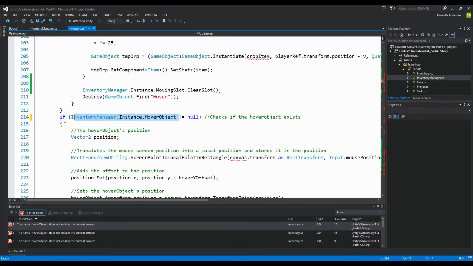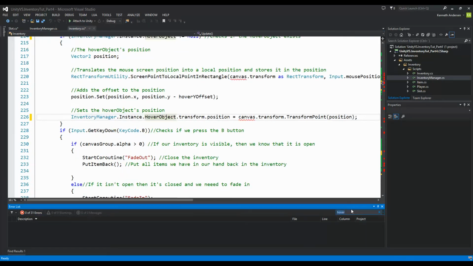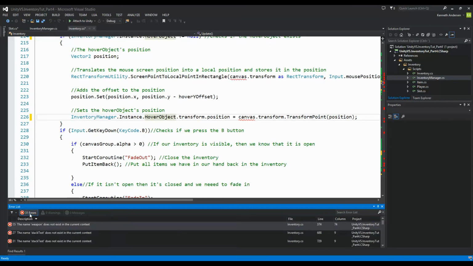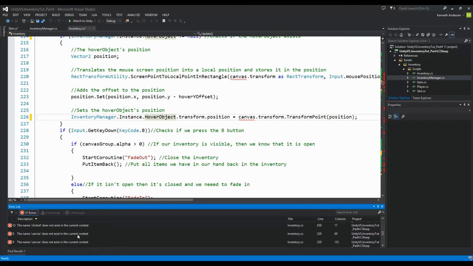So what we're doing right now is to change all the references. I know it's a lot of work, but yeah, and then find all the errors and replace them. So now I have changed all the hover object errors, and I'm down to 31 errors now. So what else do we have? We have lots of things.